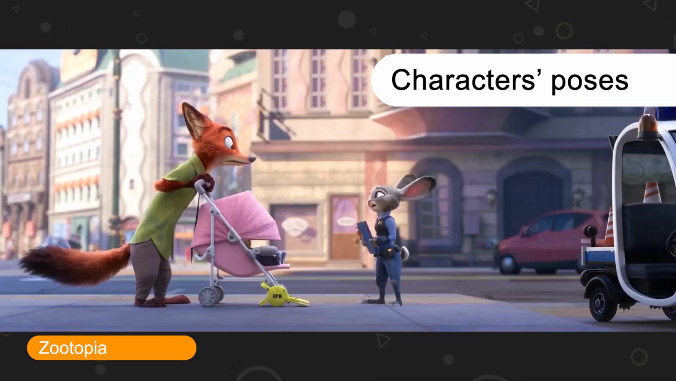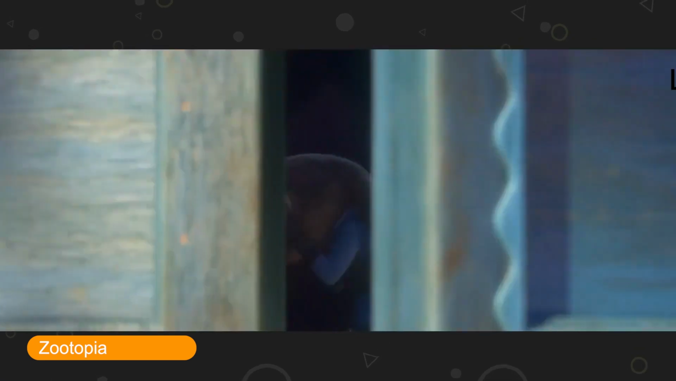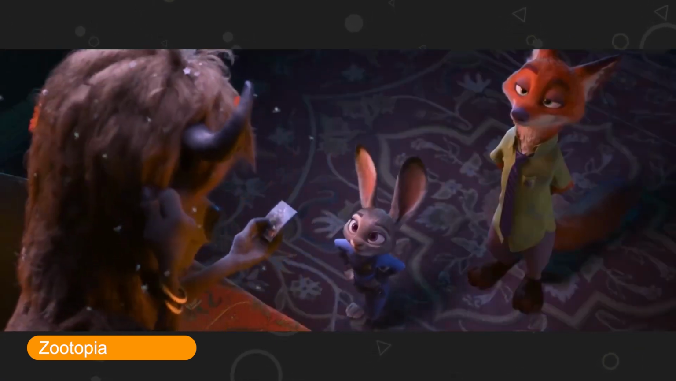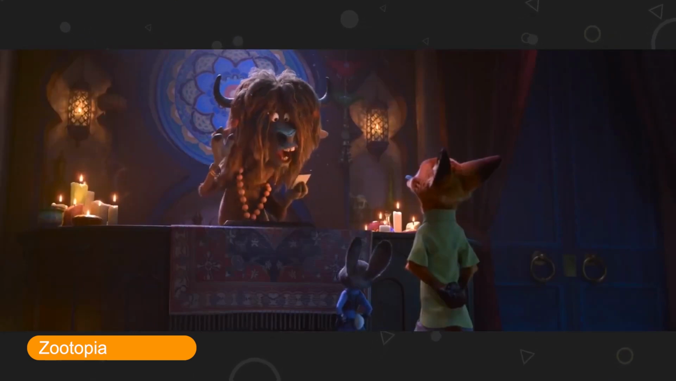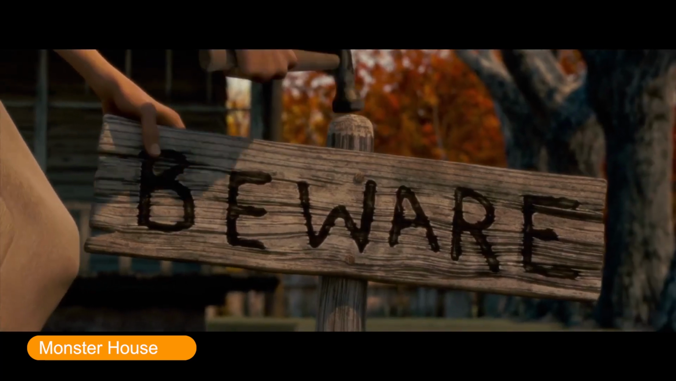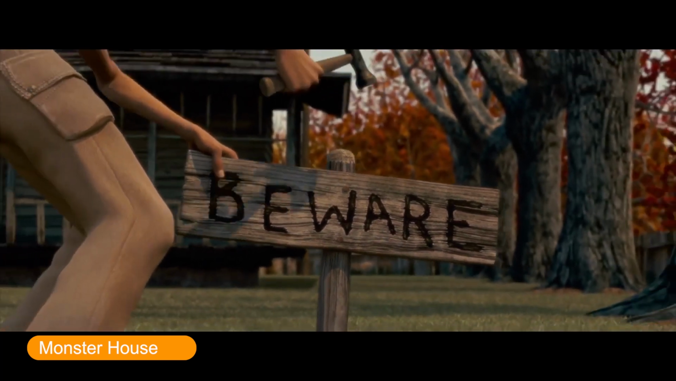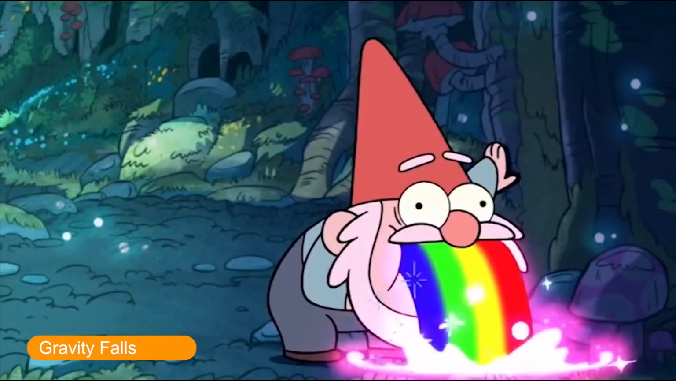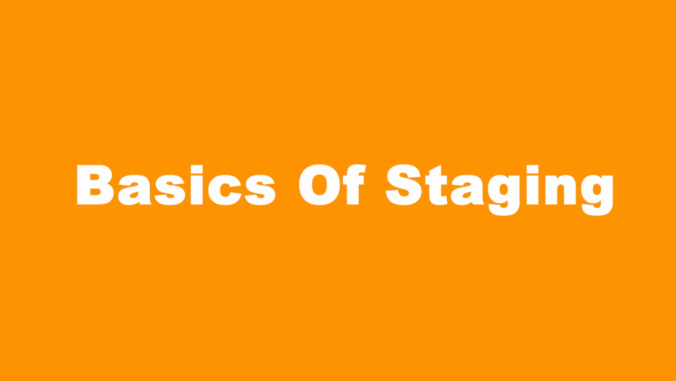Staging includes elements like character poses, backgrounds, lighting, music, and camera movement. The combination of these elements creates the intended perception of the scene. For instance, to evoke a sense of eeriness, the background might show an old house, sharp actions, clouds covering the moon, and flickering shadows. A rainbow would obviously be out of place here.